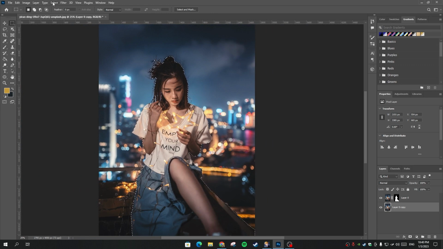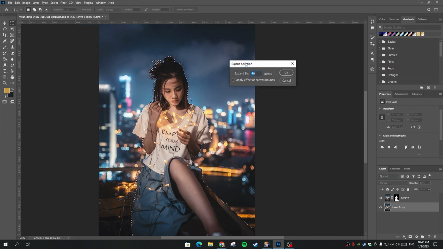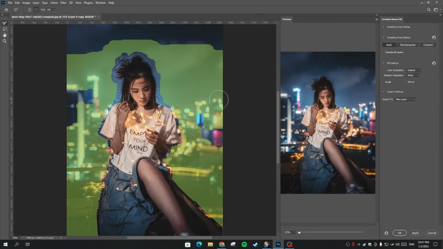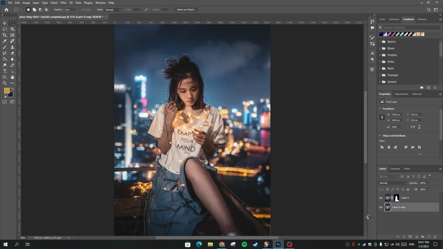Now we need to modify this one. Go to select, modify, expand. Here with this photo I'm going with 40, hit OK, then go to edit and hit content aware fill. Let the Photoshop do its work, hit OK.